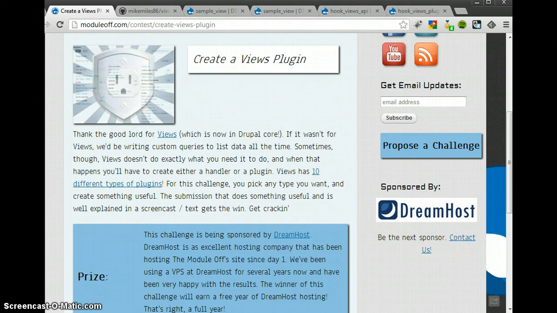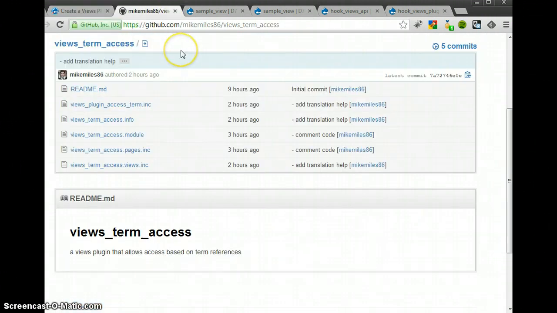This is Mike Miles, and this is my submission to the Module Off Creative Views plugin challenge. The plugin I wrote is Views Term Access. It's an access plugin that allows you to set access to a view based off of taxonomy terms, and specifically taxonomy terms that are part of vocabularies that are associated to the user entity from taxonomy term reference fields.